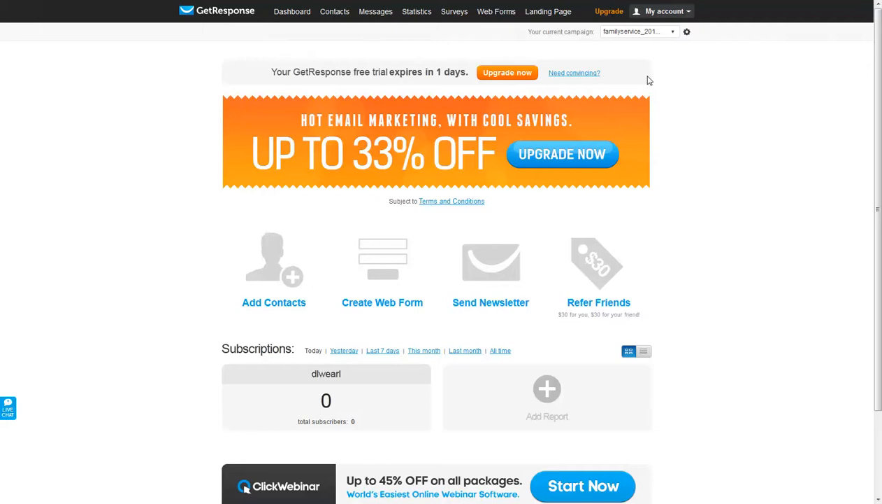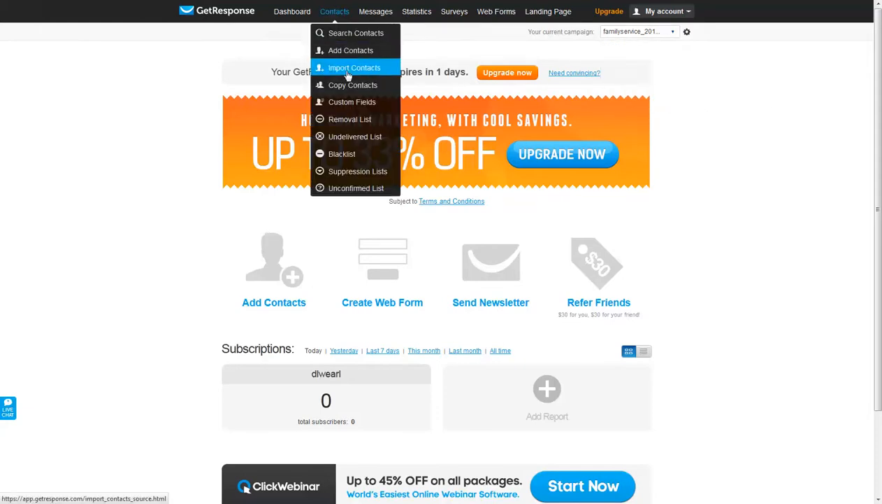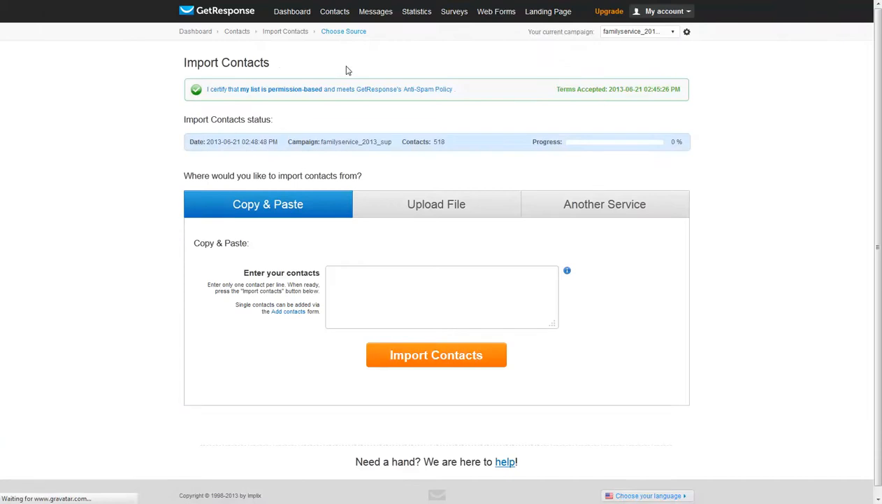So the way we do that is first we make sure that we're in the right campaign. If you need to change your campaign, you can go to the campaigns list and select the campaign that the person needs to be in. Then we're going to go to Contacts, and we're going to import contacts.